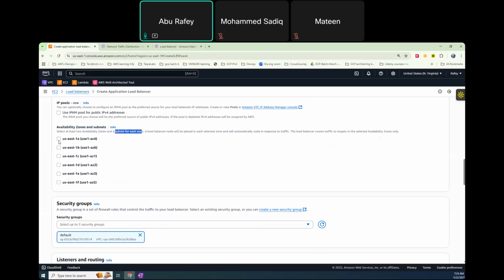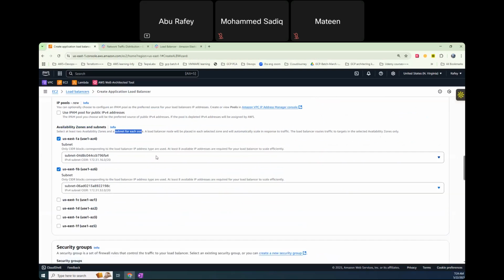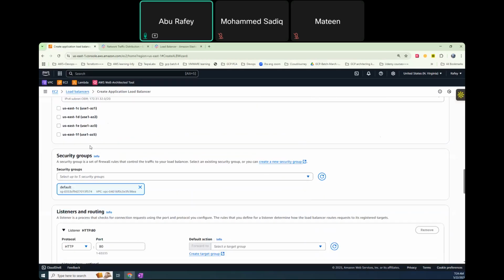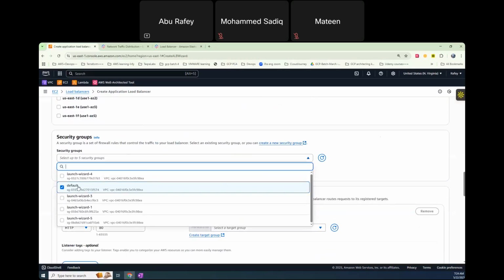Why are they asking for two subnets? Because we want high availability. If in case one goes down, it will automatically route the traffic to another availability zone. So we have selected two availability zones. A security group is a set of firewall rules that control the traffic to your load balancer. Select an existing one or you can create one also. So let's select the default one, no issues.